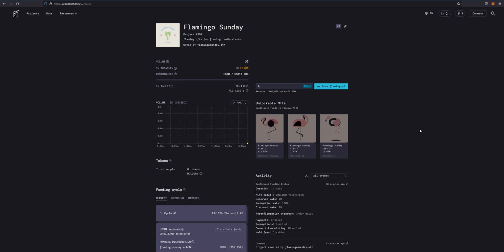So we have a project called Flamingo Sunday. We're using Juicebox to sell Flamingo NFTs at three tiers, 0.1, 1, and 10 ETH. We have an ENS set aside for our project, flamingosunday.eth, and we want to set our project handle so that the project URL is juicebox.money/@flamingosunday. This project handle will also display underneath the project title.